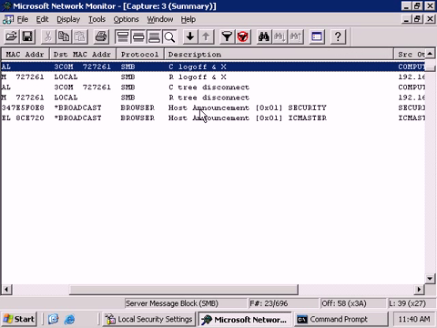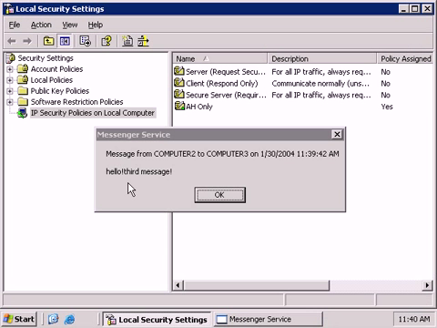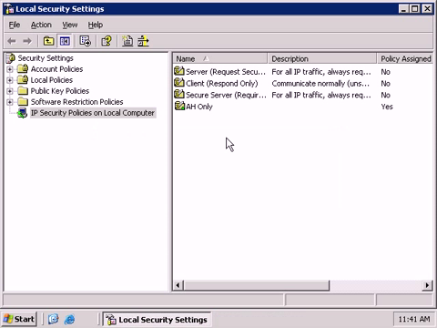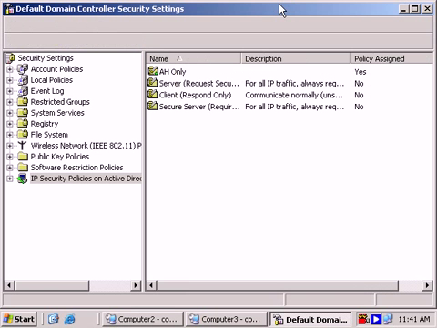Jumping over to computer 3 briefly here, we'll see the message again. There's the third message from computer 2 to computer 3. So it did get there. The data got there. And we can see it in unencrypted form on computer 3. But in transit, it was encrypted using ESP.